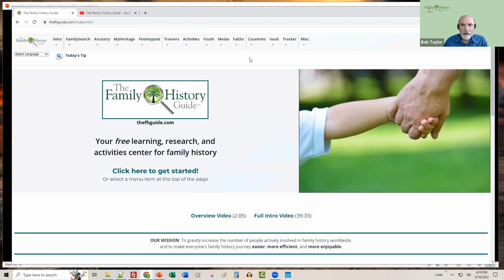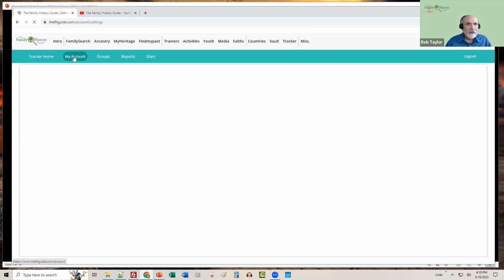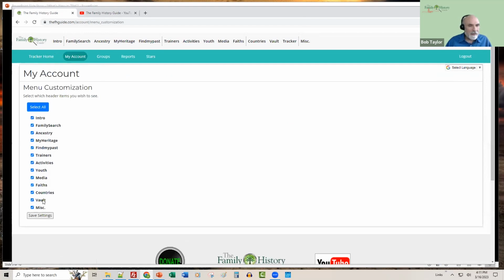I go to the website here, the online tracker up at the top, and I've already created an account and I've logged into the online tracker here. So I'm going to go to this second button over here that says My Account. And everyone that has an online tracker login, which is free, also has an account page. So when I open that up, we've added this new menu customization item here. When I click that, then I get a list of all the different items.